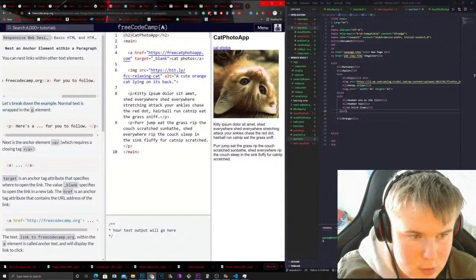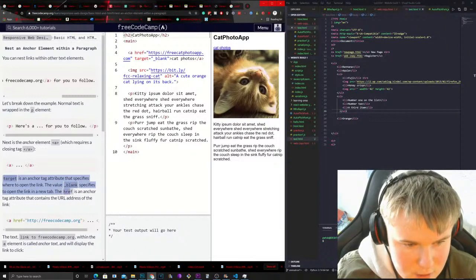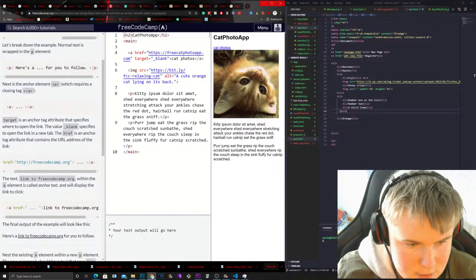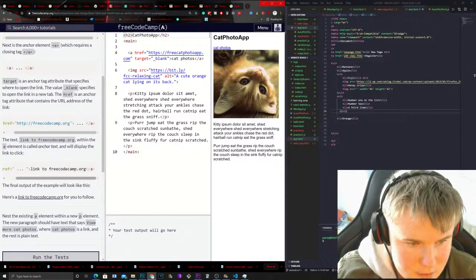Let's break down the example. Normal text is wrapped in the P element. Next is the anchor tag element, which requires a closing tag A. So target is an anchor tag attribute that specifies where to open the link. The value blank specifies to open the link in a new tab. The href is an anchor tag attribute that contains the URL address of the link. So the text link to freecodecamp within the A element is called anchor text and will display the link to click. The text within the element is called the anchor text.